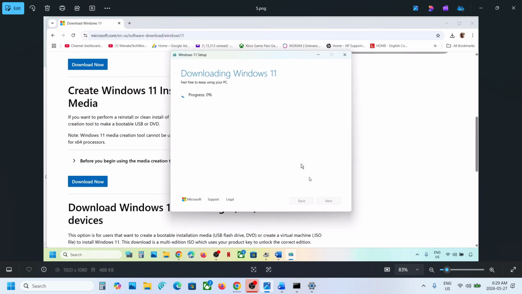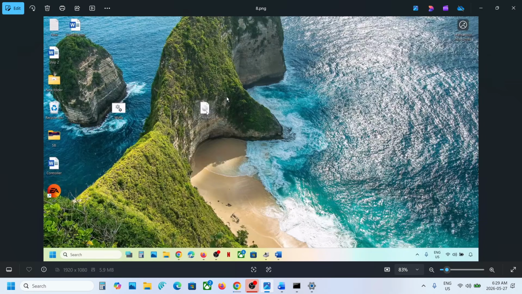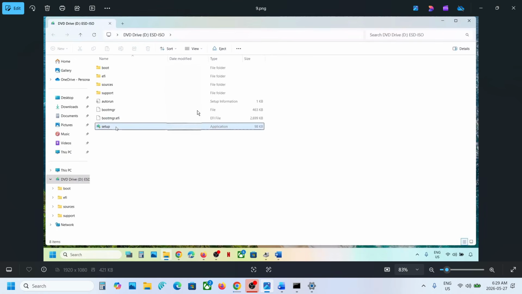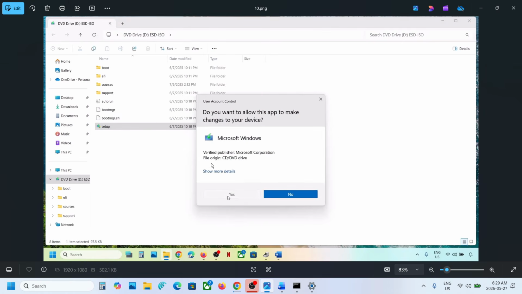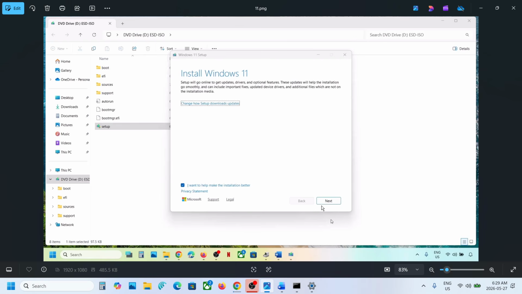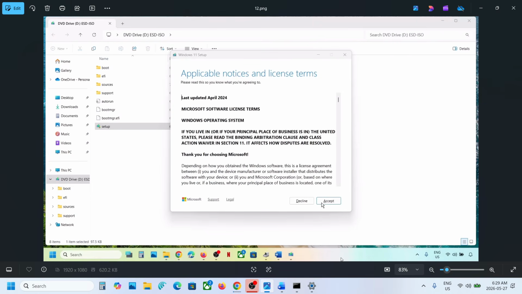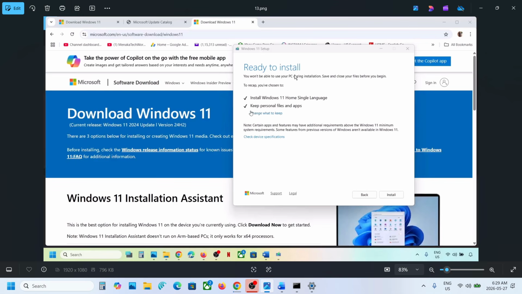This process will take some time. Once done, click on finish. Let this close automatically. It will take a couple of seconds or maybe a minute to close. Once closed, go to desktop, make a double click on Windows ISO file, make a double click on setup file, click on yes to allow, click on next, click on accept, and here you can see ready to install.